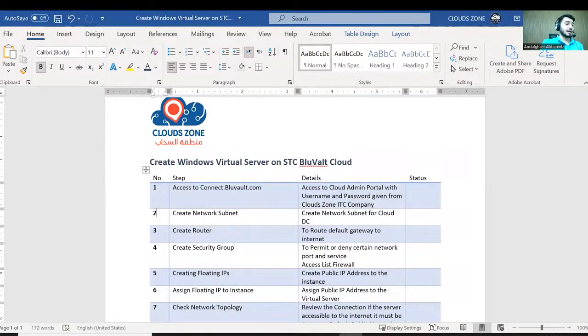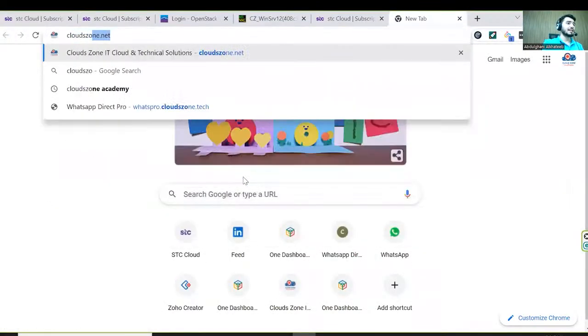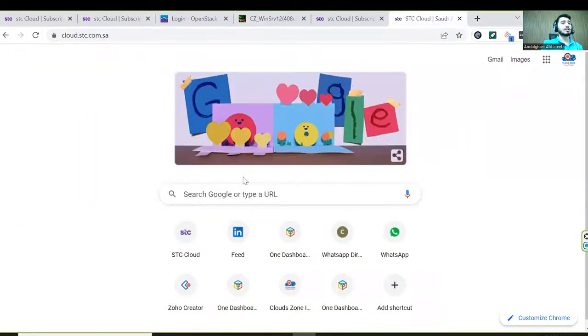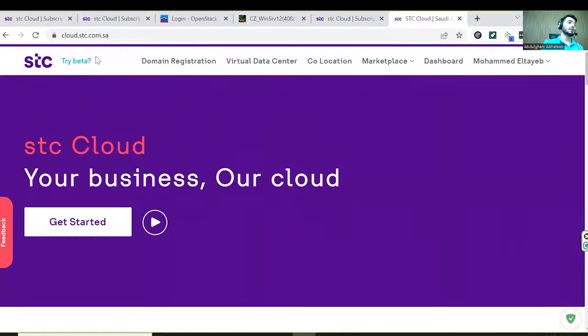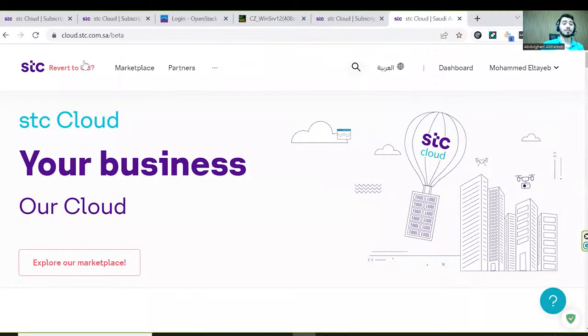To get started, you have to go to cloud.stc.com.sa. Then you will go to that portal. We will use the Meta layout. It's a new layout of STC. From now to the future, you will not be using or seeing the old layout of the portal. Then you have to log in with your username, email, and password given from CloudZone company in order to access the STC portal.